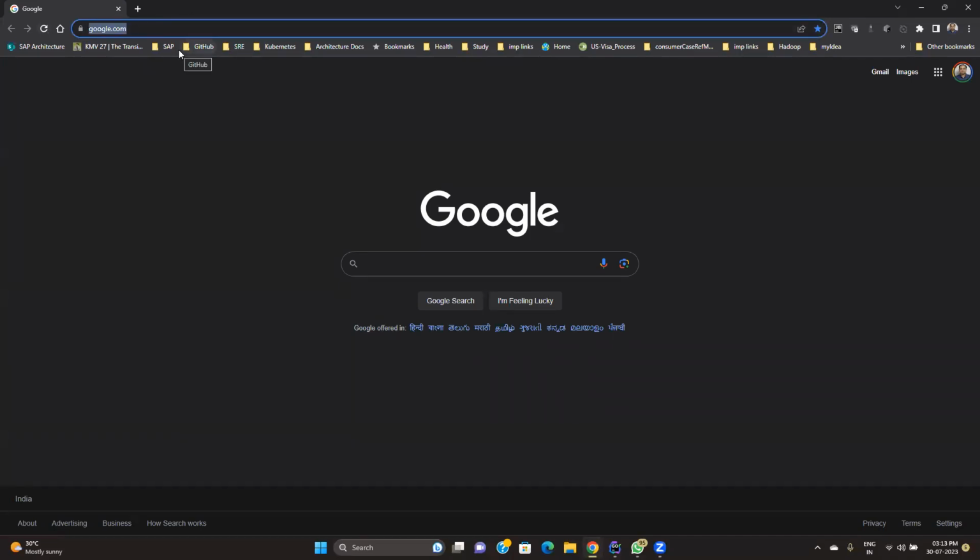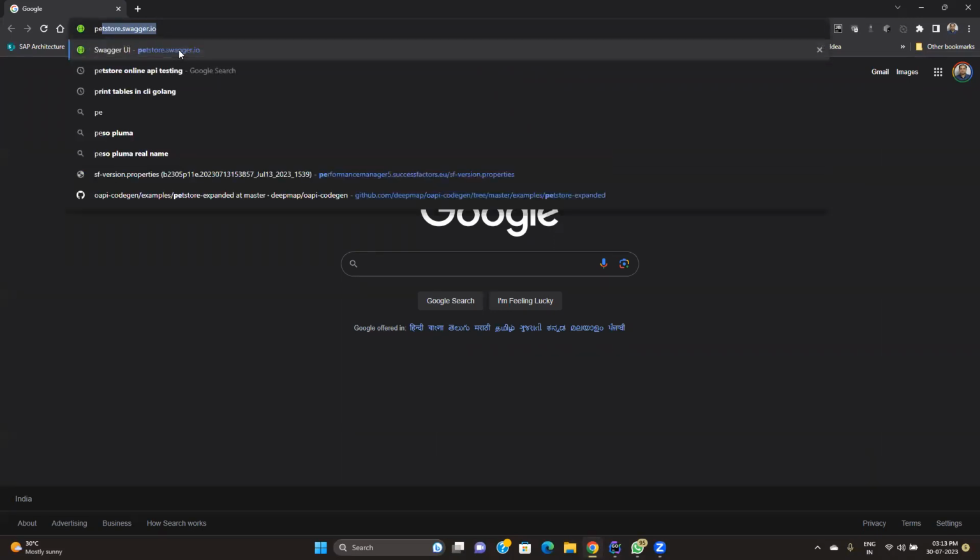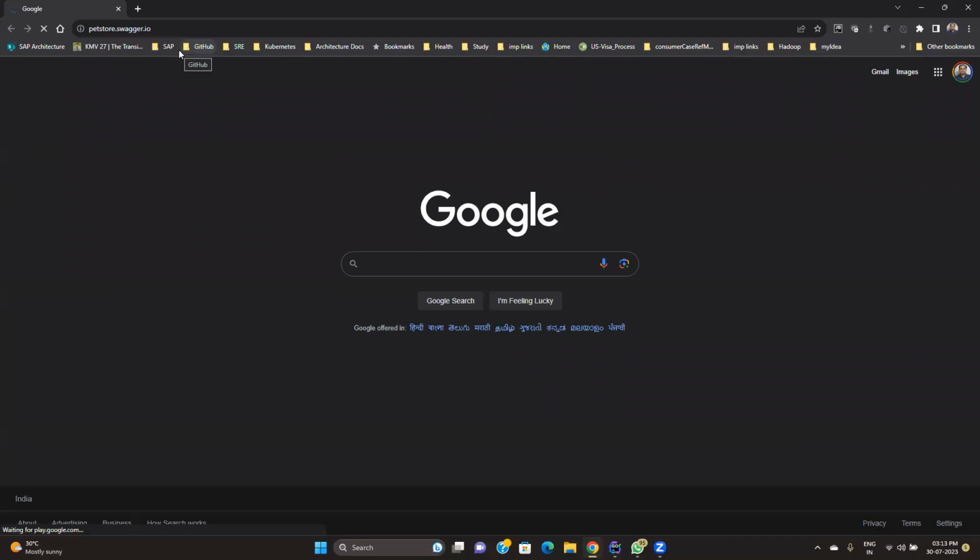So what I'm going to do is create a command line interface which will connect to Pet Store and help us deal with Pet Store very easily using CLI. So what is Pet Store? Pet Store is basically a sample API hosted by Swagger.